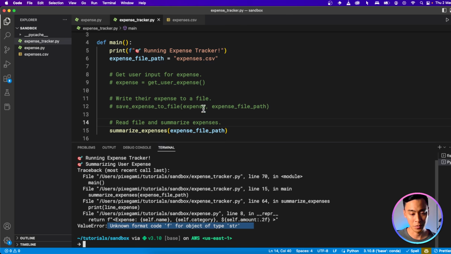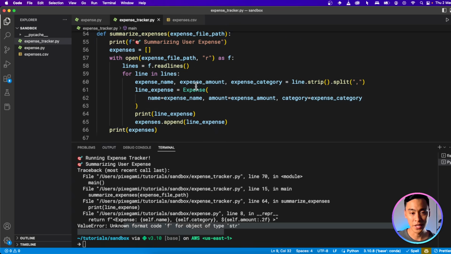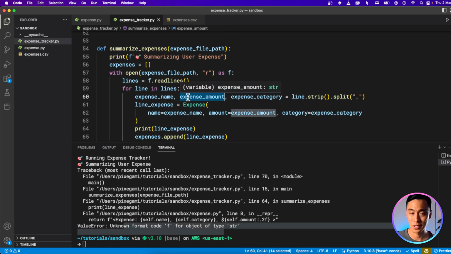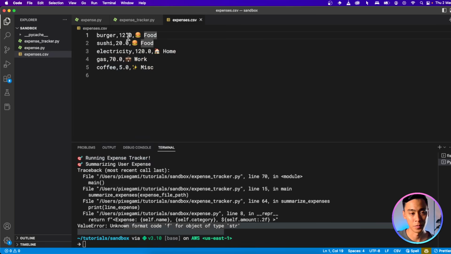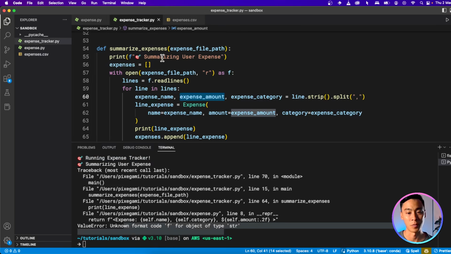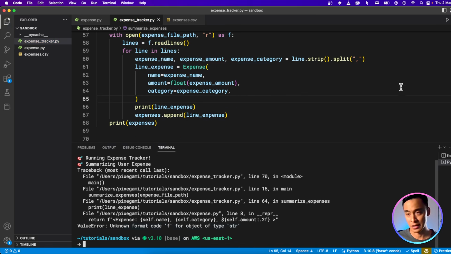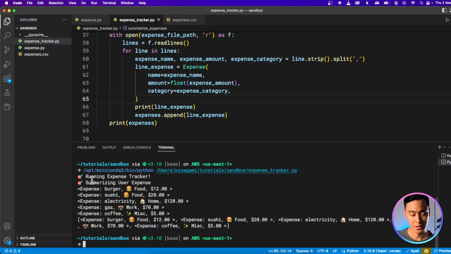I have a problem here because I try to use a format code F for type string. Well, that's because when I read this amount, this is still a string, remember? When I strip the line, all of these are strings. So even the amount here is maybe like 12.0 or whatever, that is still 12.0 as a string and not 12.0 as a float. So we're going to have to cast it here. Okay. Now let us run that again, and this time it works.